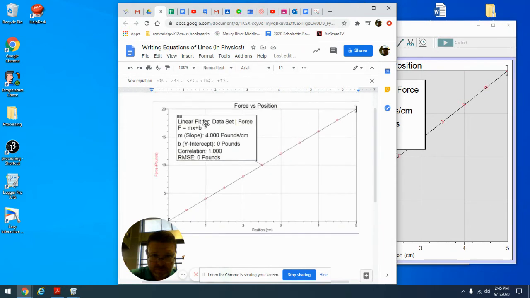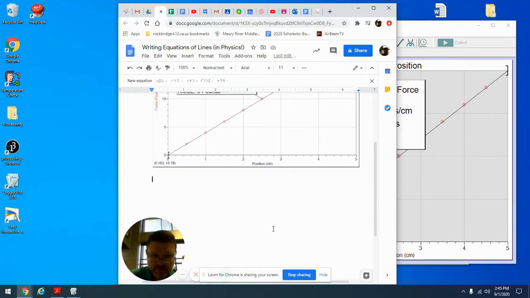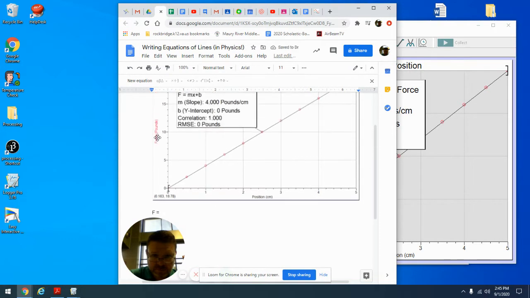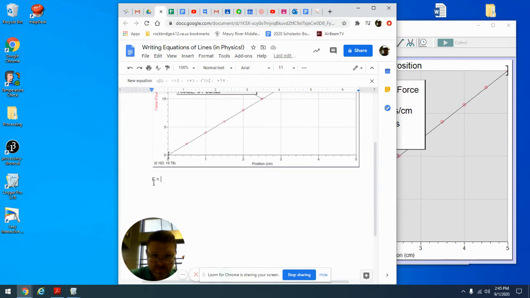So I would like to make a nice version of this equation. It starts with force, F. If you would like to write out the whole word, force, you can do that. That's fine. I'm just going to do F equals. Notice in the equation here, the variable F does not get units attached to it because it's a variable.